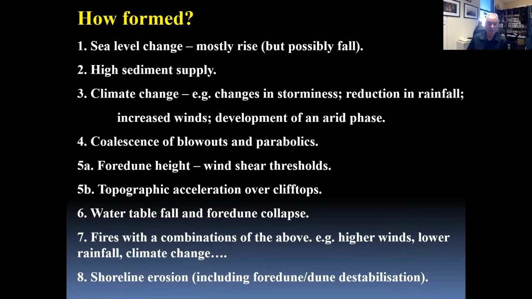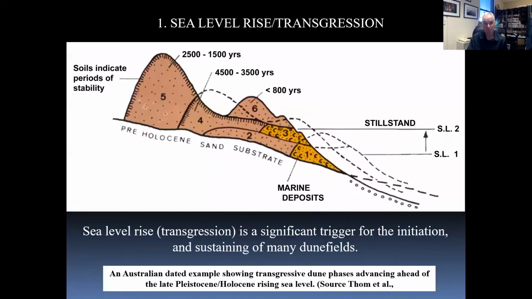And here's a list of 8 ways in which they're formed, which I'm not going to read out here, but basically I'm going to go through quickly to give you an idea of how I think they may form. In many cases, as you'll discover at the end of this talk, we don't really know if many or any of these are completely true in terms of how transgressive dunefields are formed.